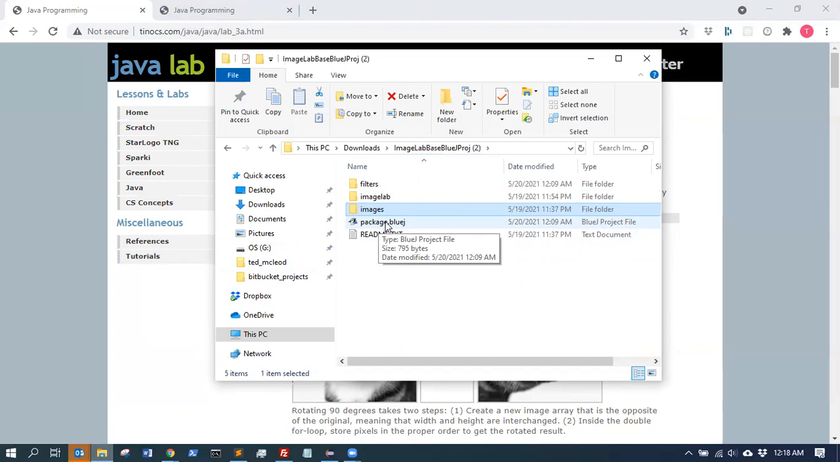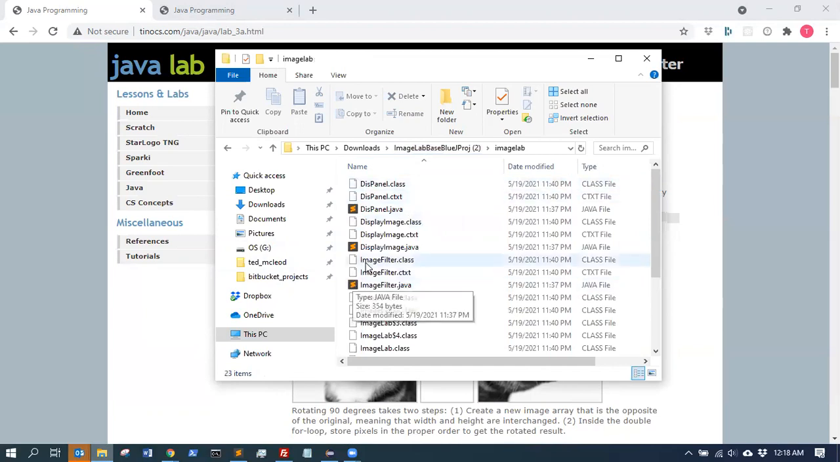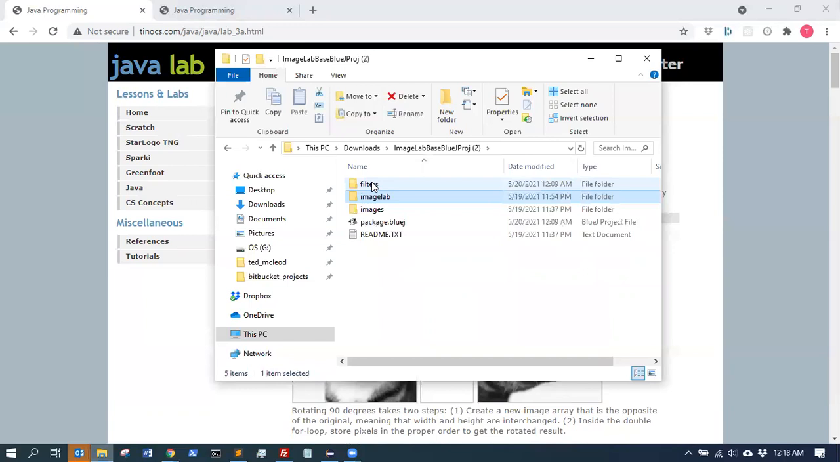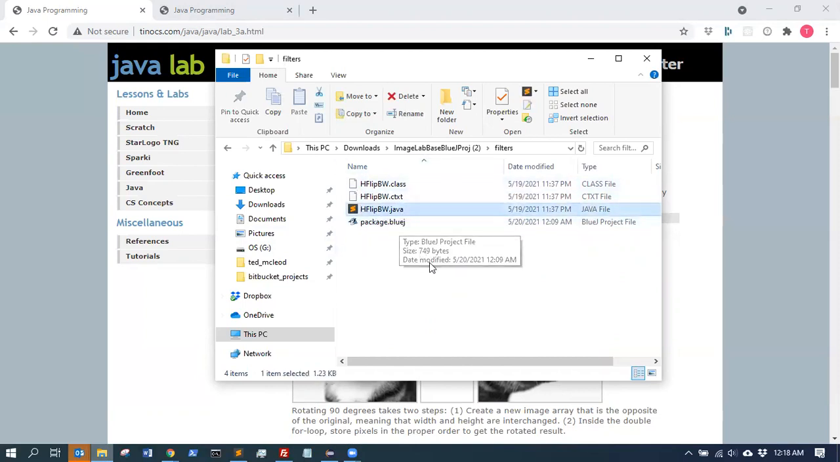Okay, and also, while we're at it here, there's this ImageLab folder. This is the ImageLab package that contains the main ImageLab program. And then there's the filters folder, which is the package that contains all of the classes that you are going to be writing. So these are all the filters, right? So when you're looking to turn your files in, this would be the place to come to find your files.